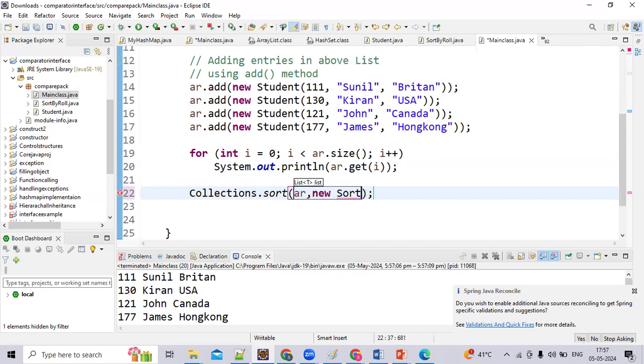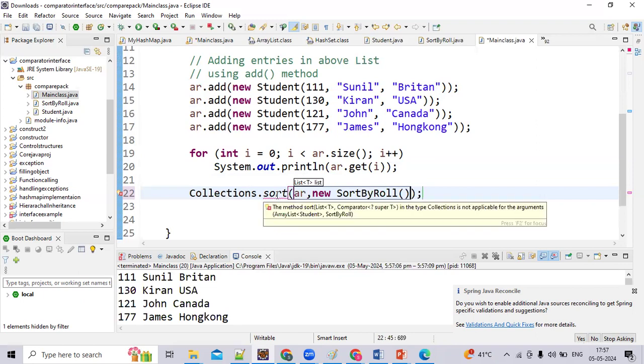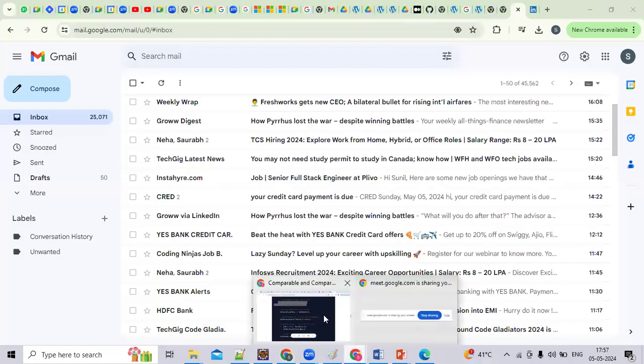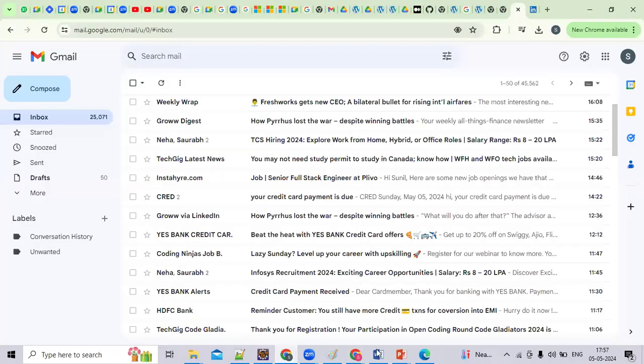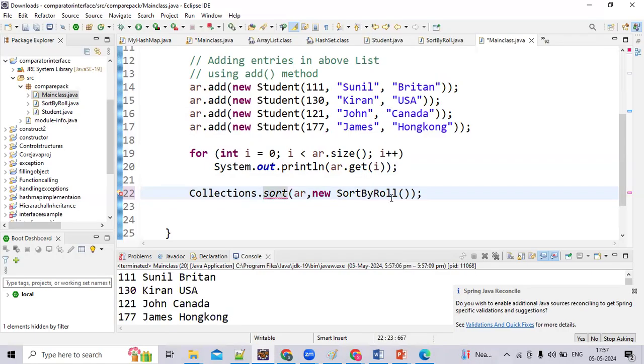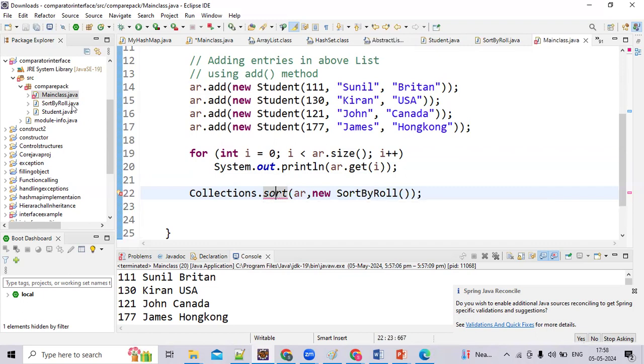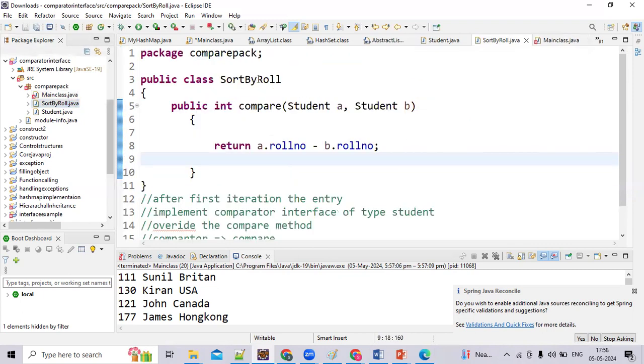New SortByRole. It will refer to it. One minute. Collections.sort. Yeah, new sort. See, it's fine now. Just a minute. New SortByRole. I think I haven't saved or what. SortByRole class is there. Yeah, it is there. Oh, did I miss the name?